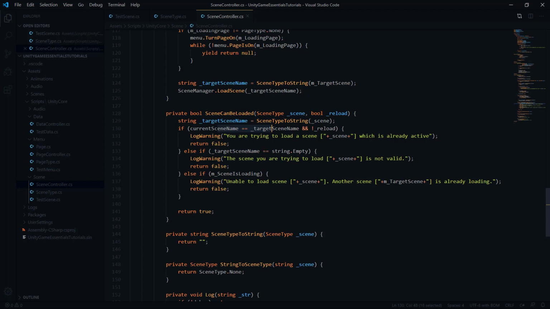So then we say else if, so here's another condition: if the target scene name is equal to string empty, so basically if the scene name that we're getting isn't a valid or recognized scene, then we go ahead and return as well. Finally, we check to see if the system is already loading another scene, and if it is loading another scene, then we of course want to discontinue this process.